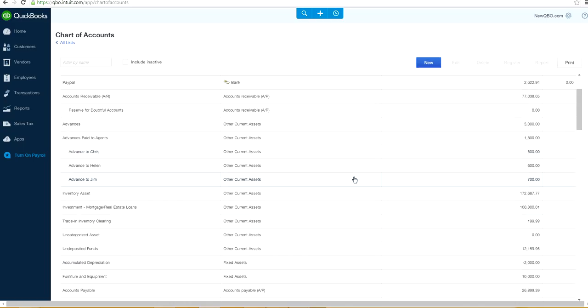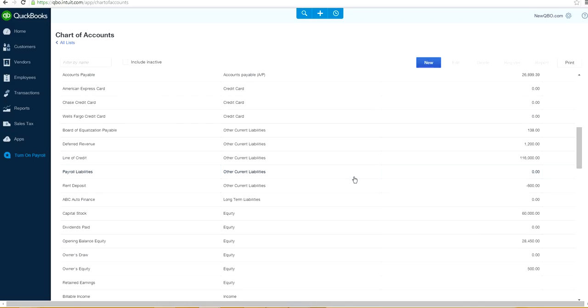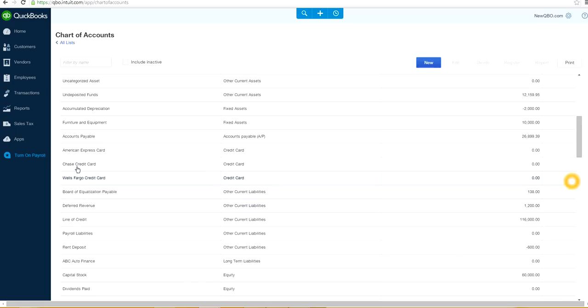As you can see here, you'll see the credit card account set up, right here, American Express credit card. So it's a liability account set up in your chart of accounts.